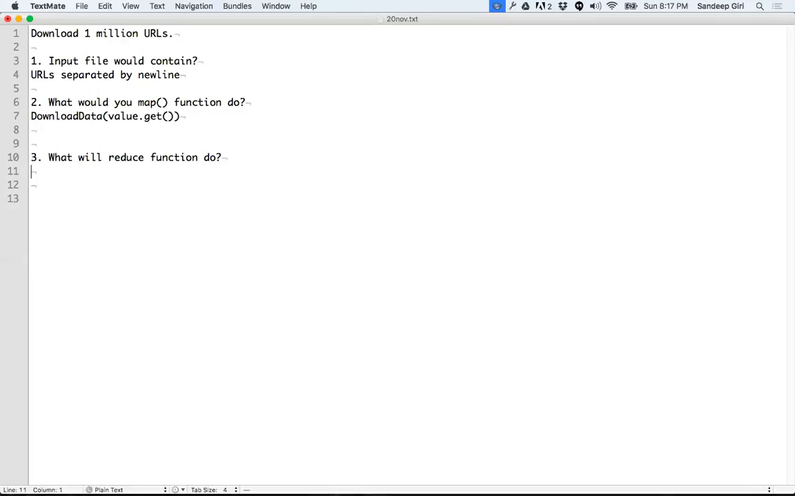Or let me put it this way, do you need a reducer in this case? Correct. The answer is no. We do not need a reducer. Good. And this is a very classic case whereby we would let this job just download all the data into HDFS.